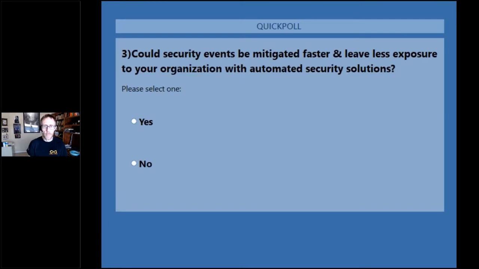The third question that I have is, could security events be mitigated faster and leave less exposure to your organization with an automated security solutions? Again, just a yes or no answer here. All right. Thanks very much for answering that one.